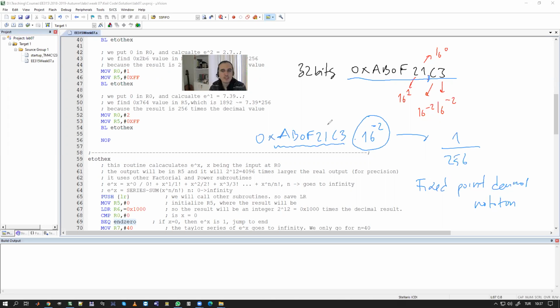This will be fixed point decimal notation. And I'm saying that I'm going to write a function with fixed point decimal. Now I'm getting to code. So regarding your question, we weren't dealing with the code up to now. We are now going to deal with the code. And I'm saying that I'm going to write a subroutine which is going to calculate e to the x.